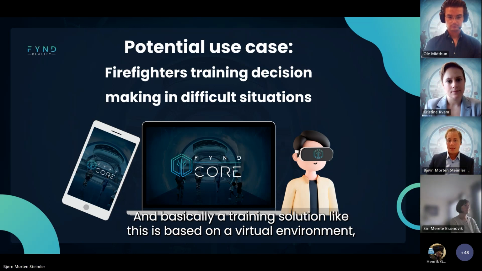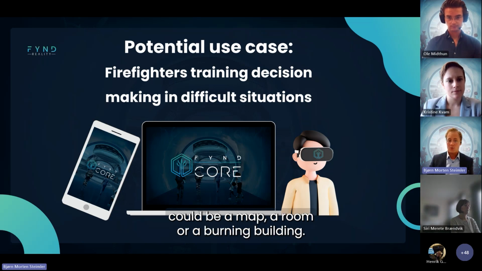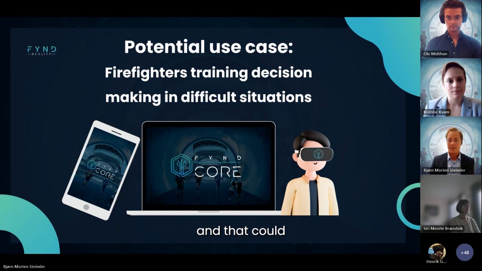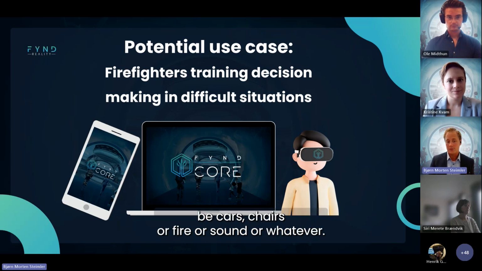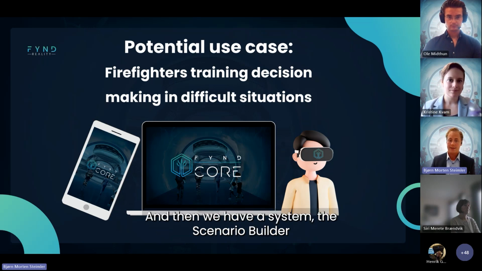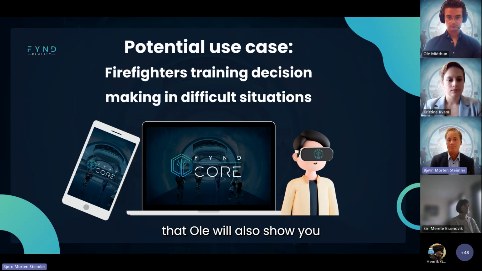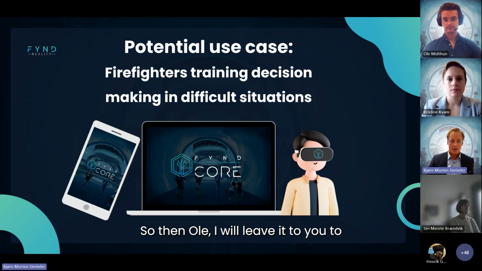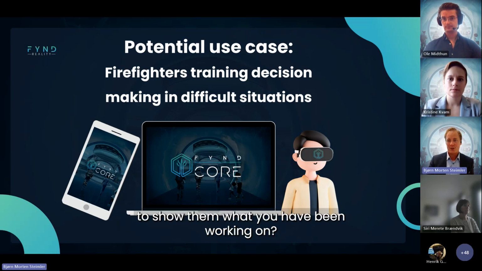And basically, a training solution like this is based on a virtual environment. Could be a map, a room, or a burning building. Then you'll have objects, and that could be cars, chairs, or fire, or sound, or whatever. And then we have some kind of system scenario builder that connects all these things together. So then, Ole, I'll leave it to you to show them what we have been working on.